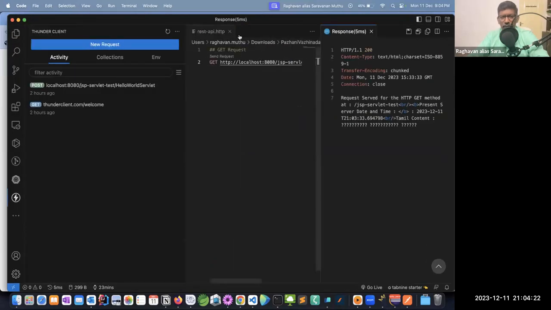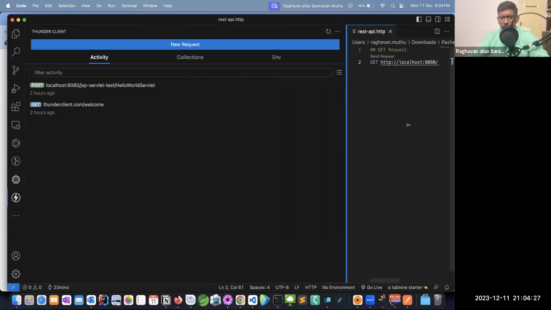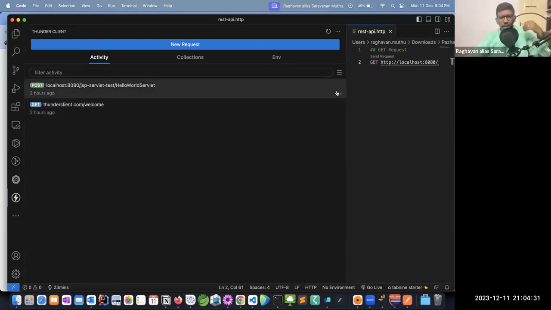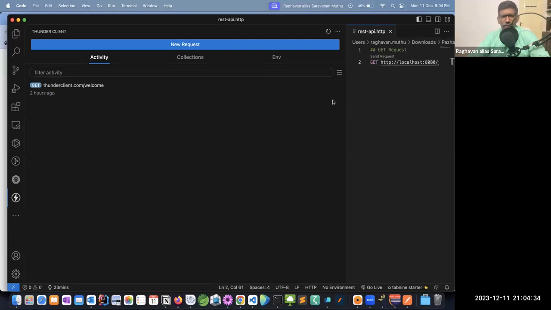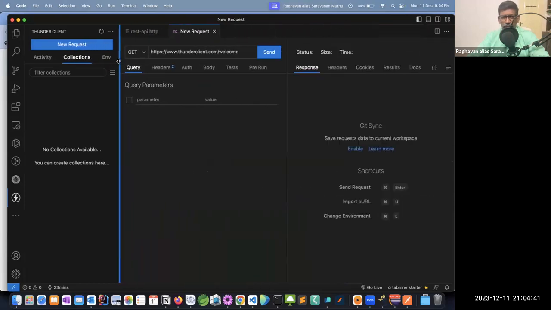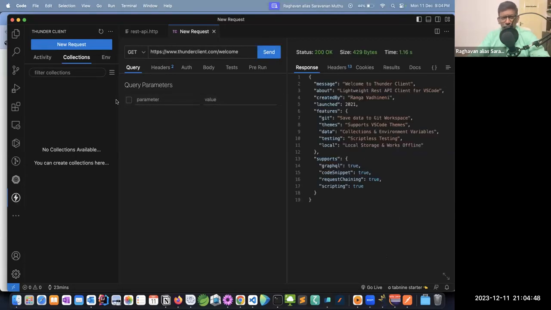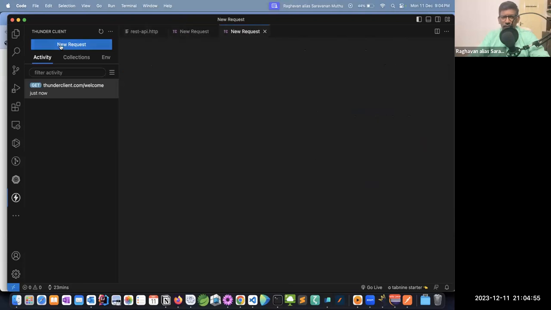Click on it. See here. For now, I close this. Here there is an old request I had. I delete this, and this as well. Under collections, make a new request. So more like Postman. By default, it comes with Thunder Client's own API. Click on hit, get a response. That is where you see the history appears here: request, response. Now I'm going to make a new request once again.